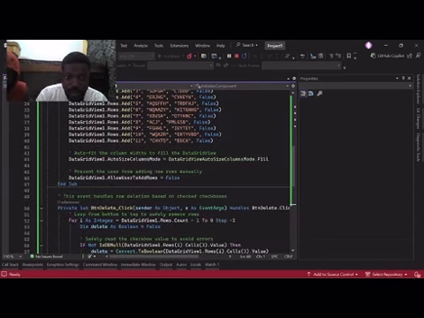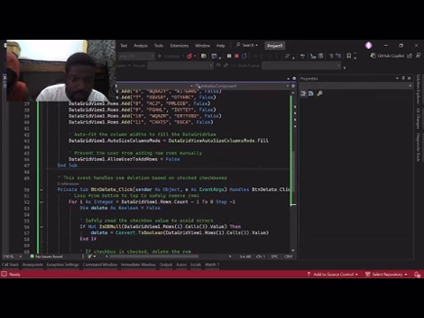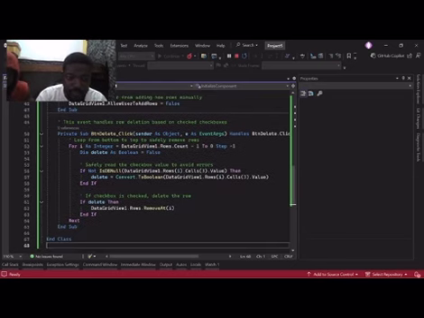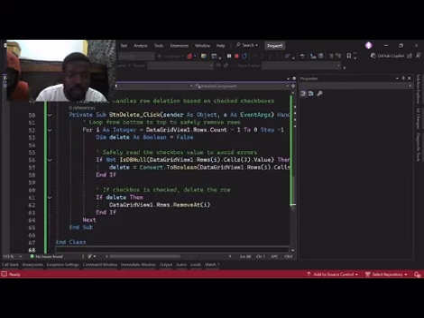So now we auto fill the columns to fill the data grid view. Now this code prevents the user from adding rows manually. And this code handles row deletion based on checked checkboxes. The for loop loops from the bottom to the top to safely remove rows, and checks if the checkbox is checked, then deletes the row. That's what this code does.